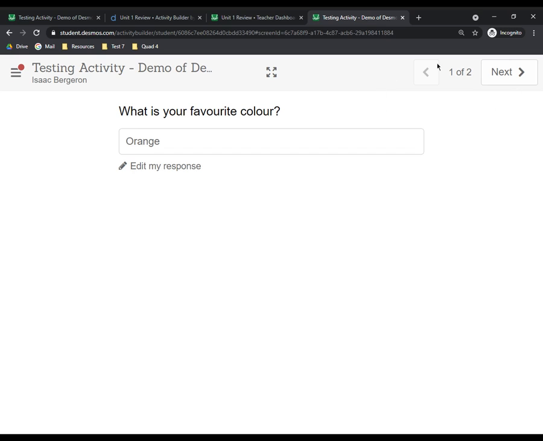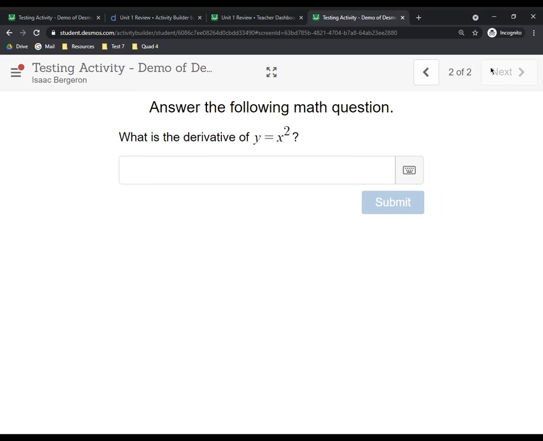So something some students miss is this button in the top corner here. If you haven't done this with your class before, you may want to point that out to them, that in the top corner there's 2 pages, and they can figure that out using the next and back button. And then it's asking for the derivatives. Put that in.